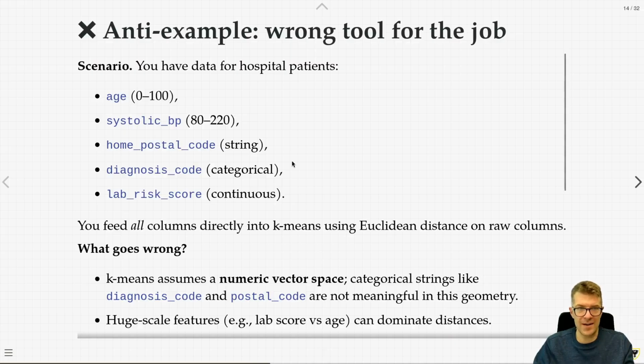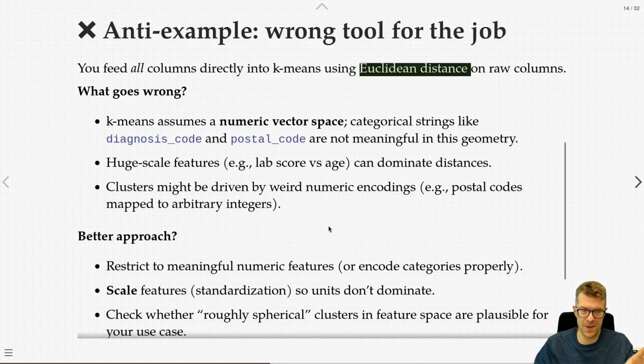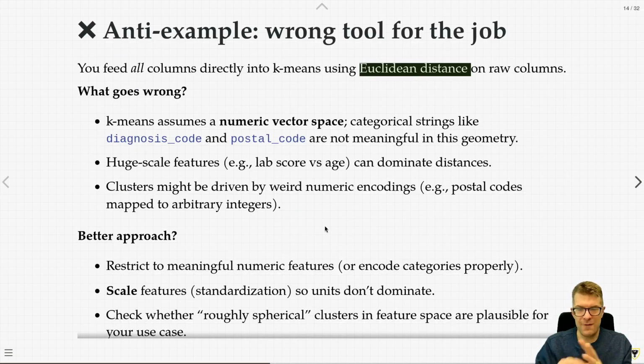So a quick little anti-example. Imagine you have data for hospitals: their age, the systolic BP, the home postal code, diagnostic code, the risk score coming from labs you got back from the lab. And you're going to feed all of these columns directly into k-means clustering using Euclidean distance, which is what we've been using, the squared distances, the two norms, on the columns. So what's wrong with this? k-means assumes that everything is numeric, right? So every variable that you're getting is numeric, so you can measure Euclidean distances.